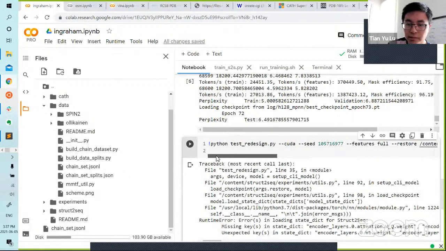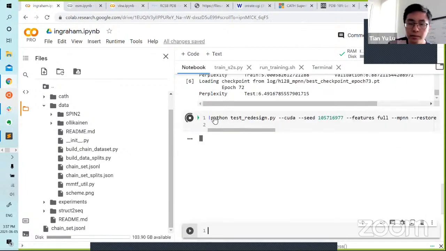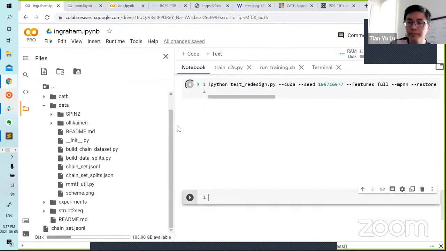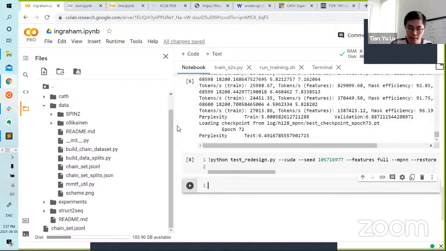CUDA seed. Here, let's put it here. --mpnn. I used the message passing one because they said it was the better performing one, even though their graph attention mechanism was the one that is the innovative one. You can see this running without a problem.